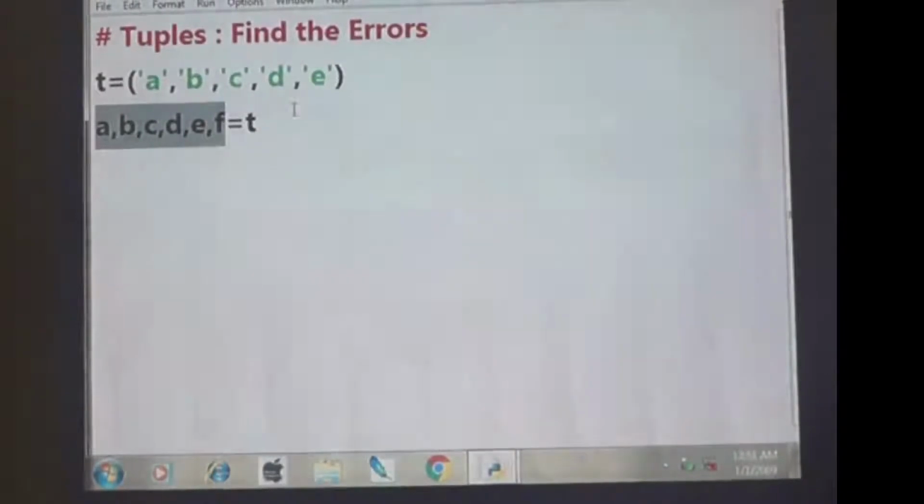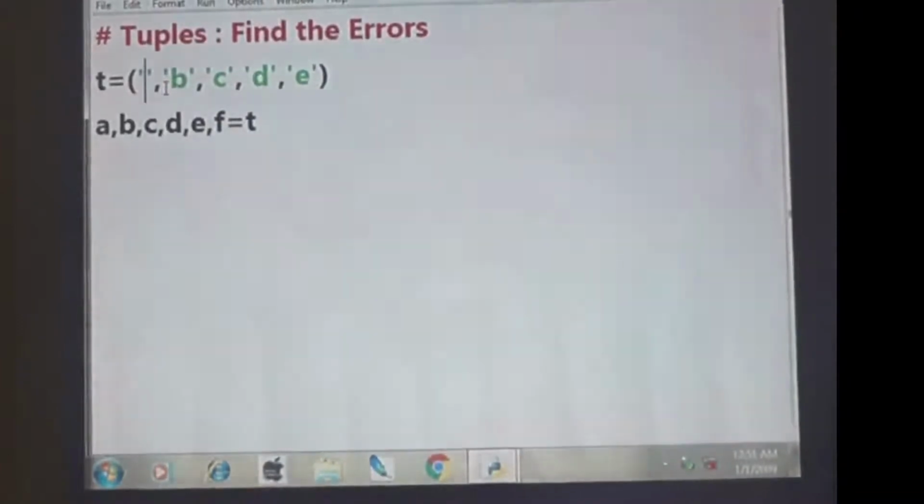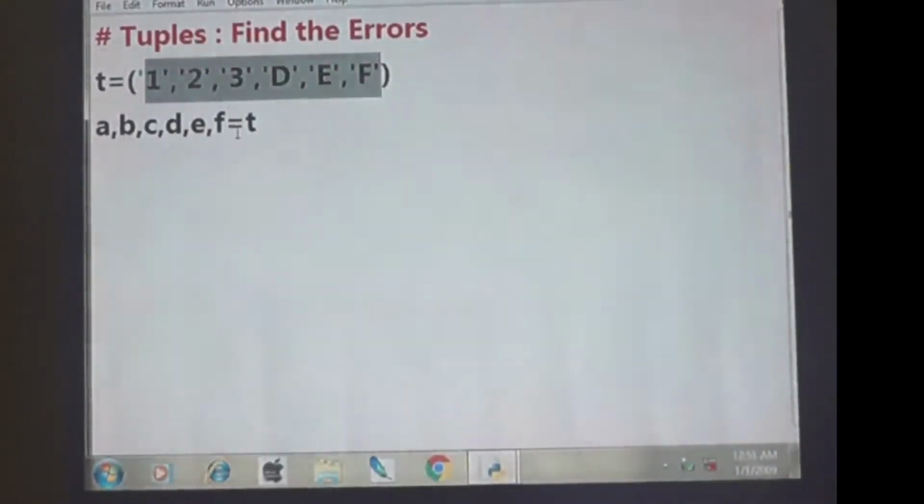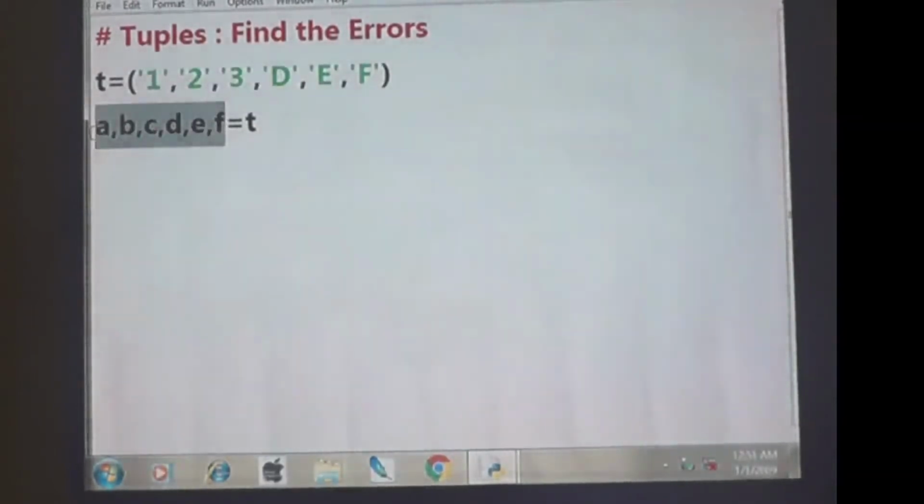Okay, so listen. To explain so that it is understandable: 1, 2, here 3, here capital D, here capital E. Now listen carefully. Comma capital F. Okay, so listen carefully. Totally here 6 elements are there, and here 6 variables are there.